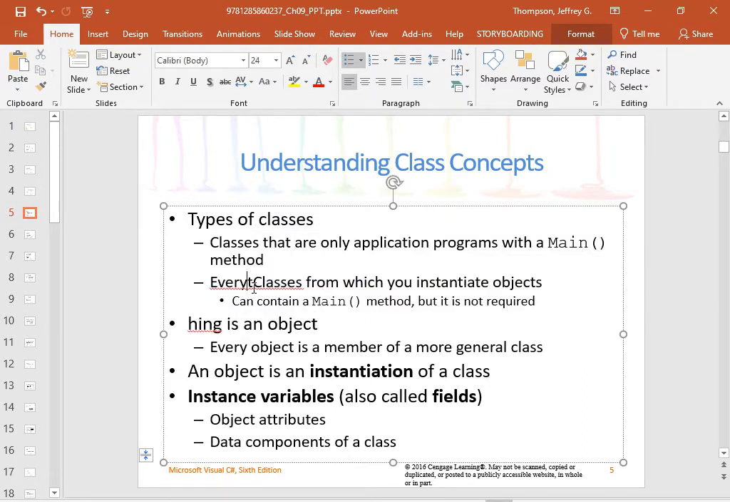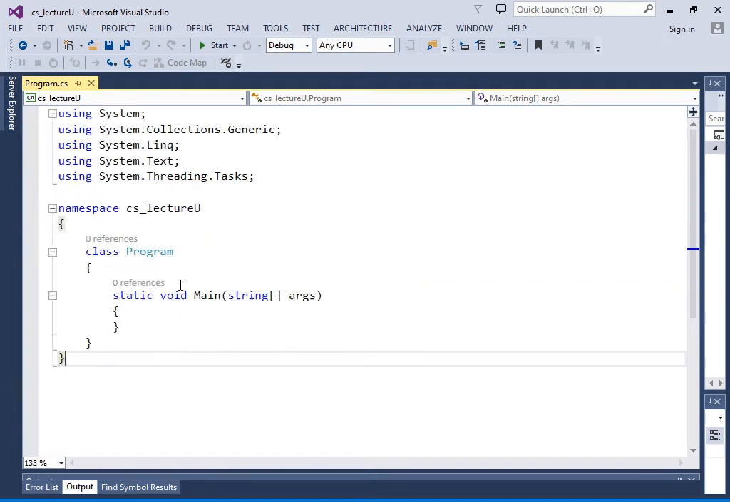Where'd that word every come from? Did I add that accidentally? Yeah. So let's go do that. Let's make a new project, which I've already done, so catch up.